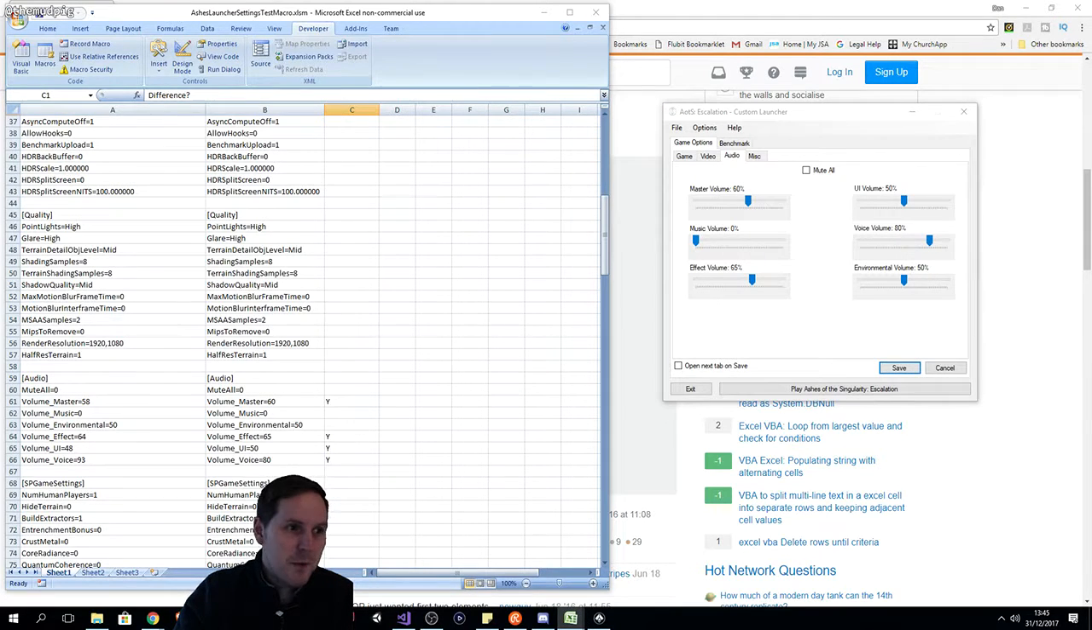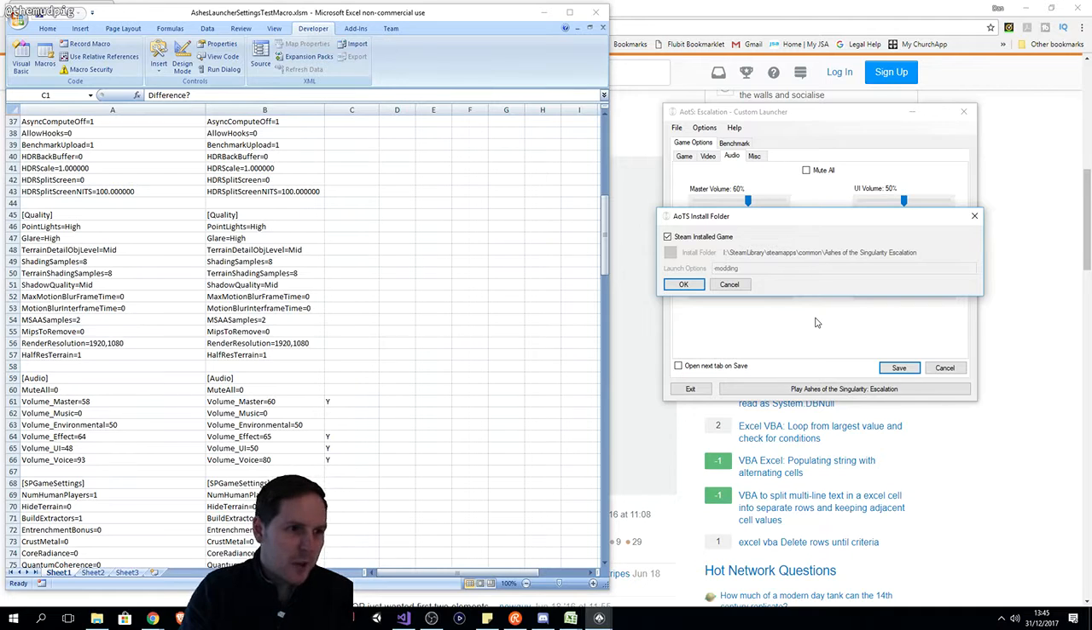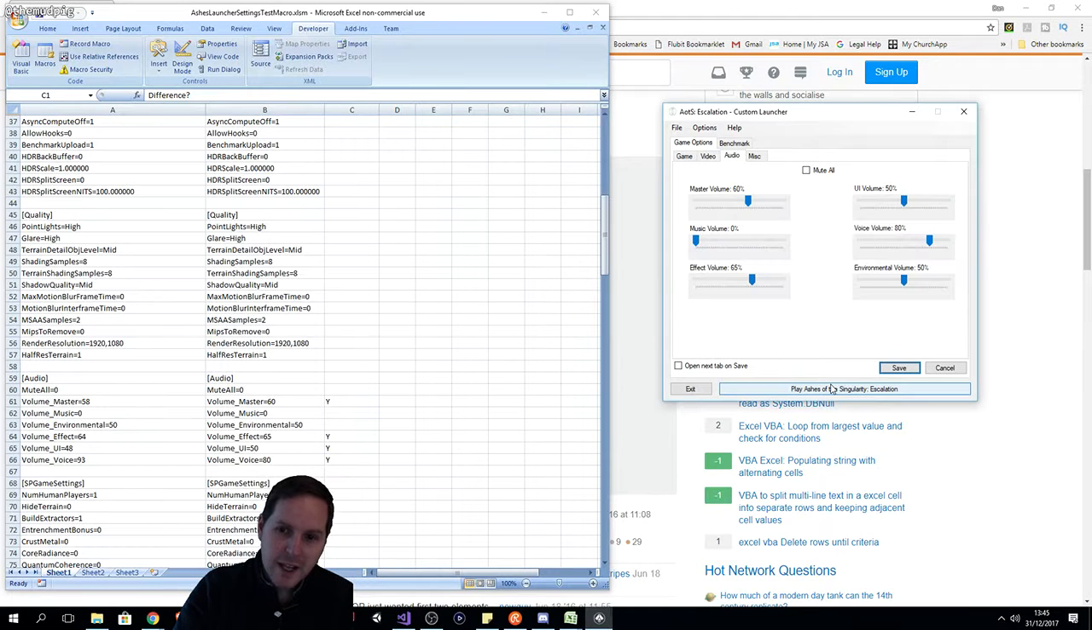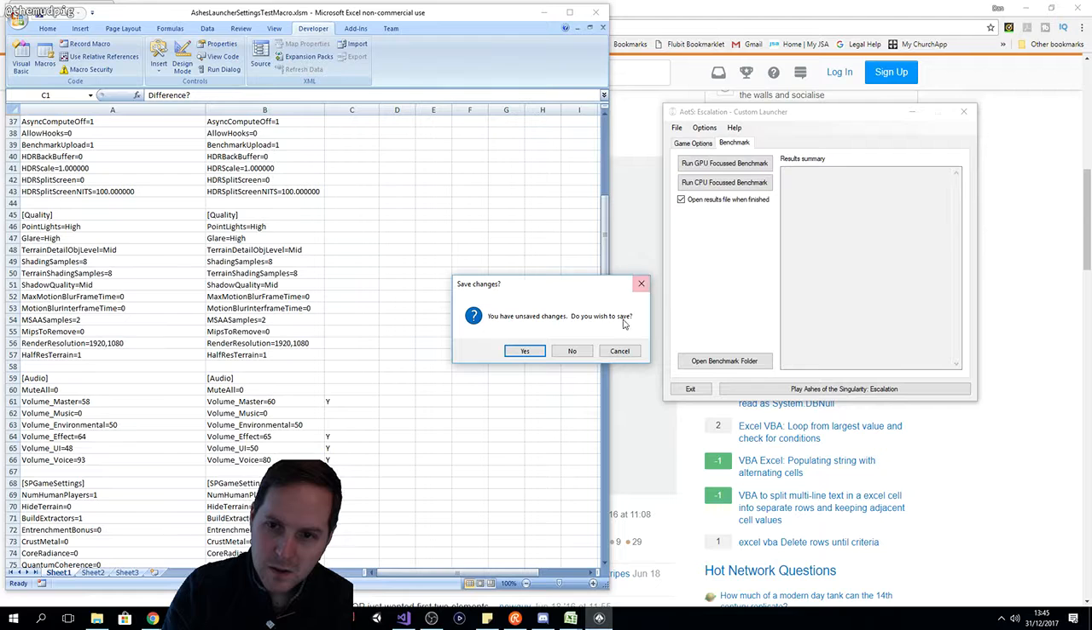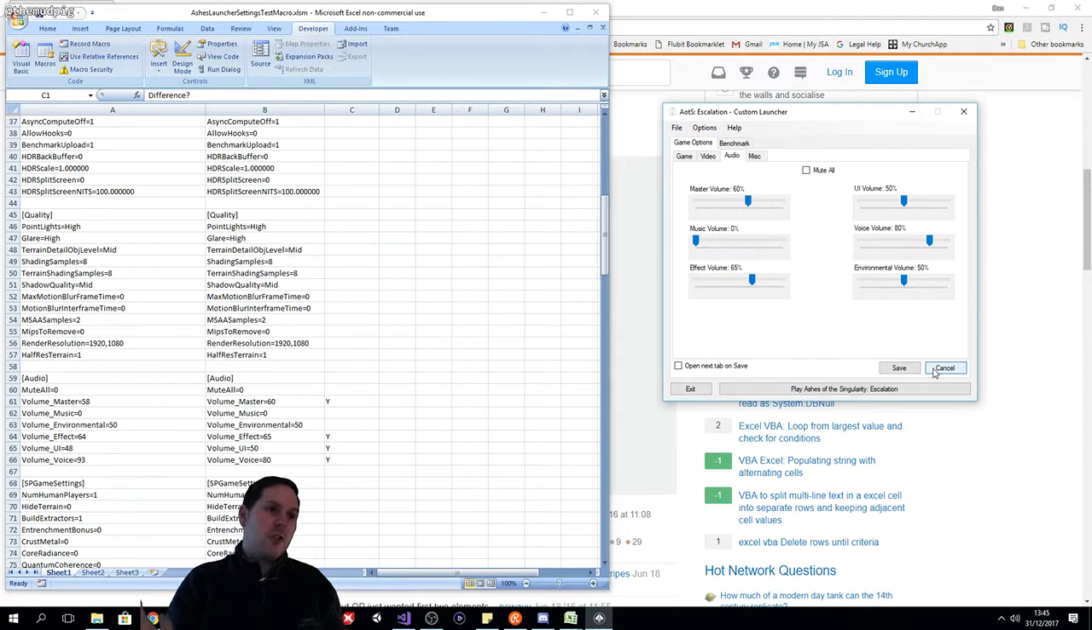Does it launch the game? Yeah, if you first of all just press Control F. So Steam installed game should be ticked because you've got it on Steam, don't you? So that's okay. So just click play at the bottom and it should launch the game, and it will launch it through Steam.